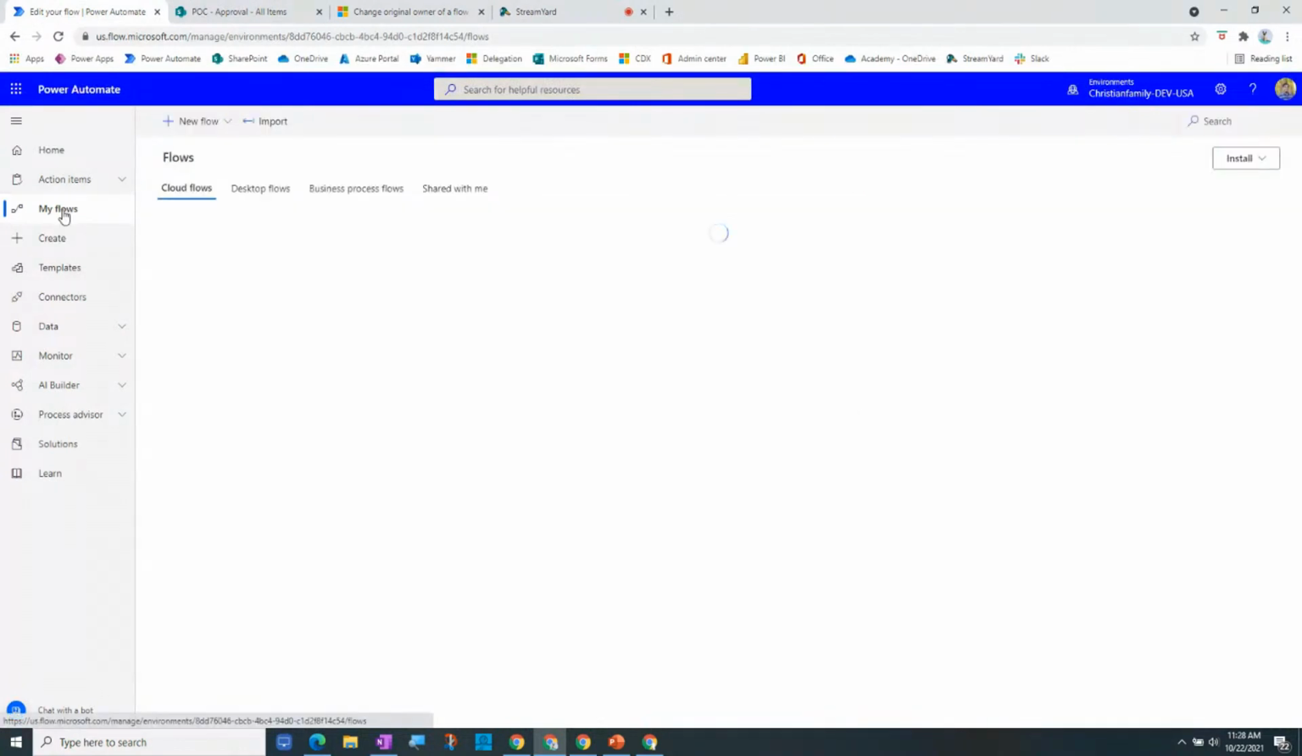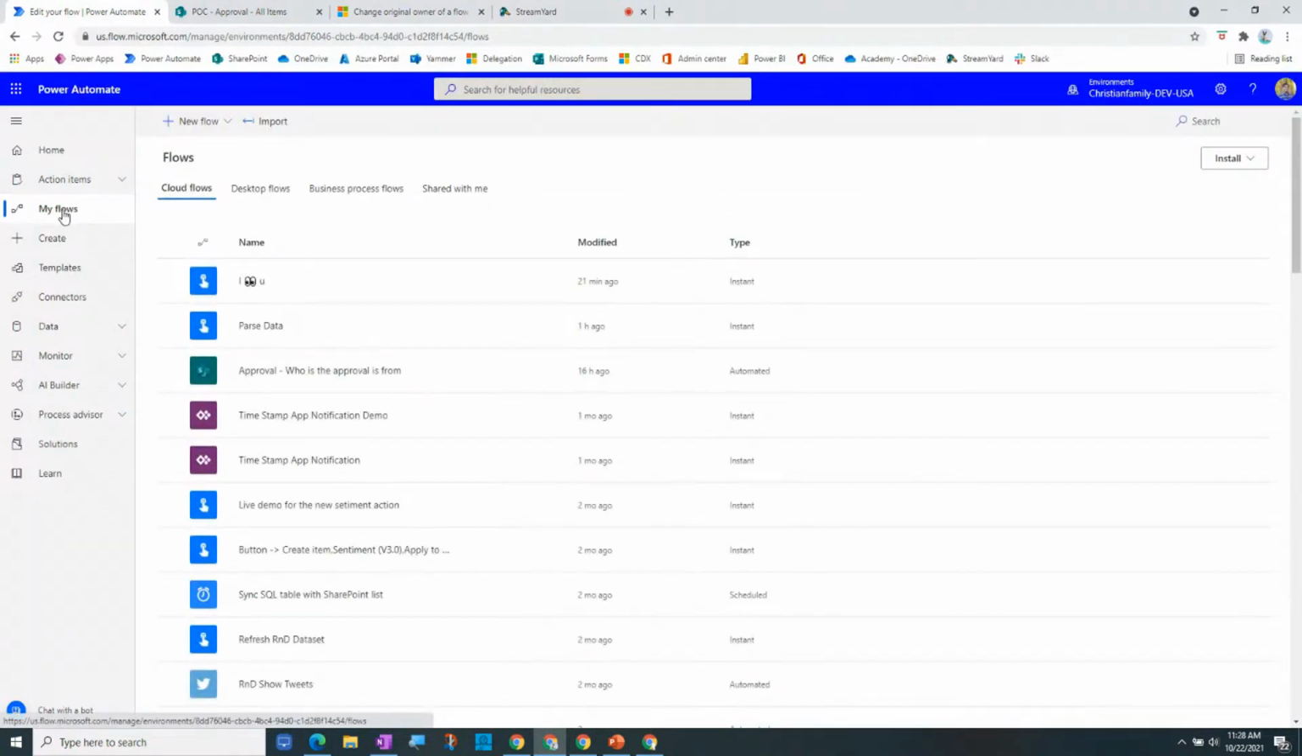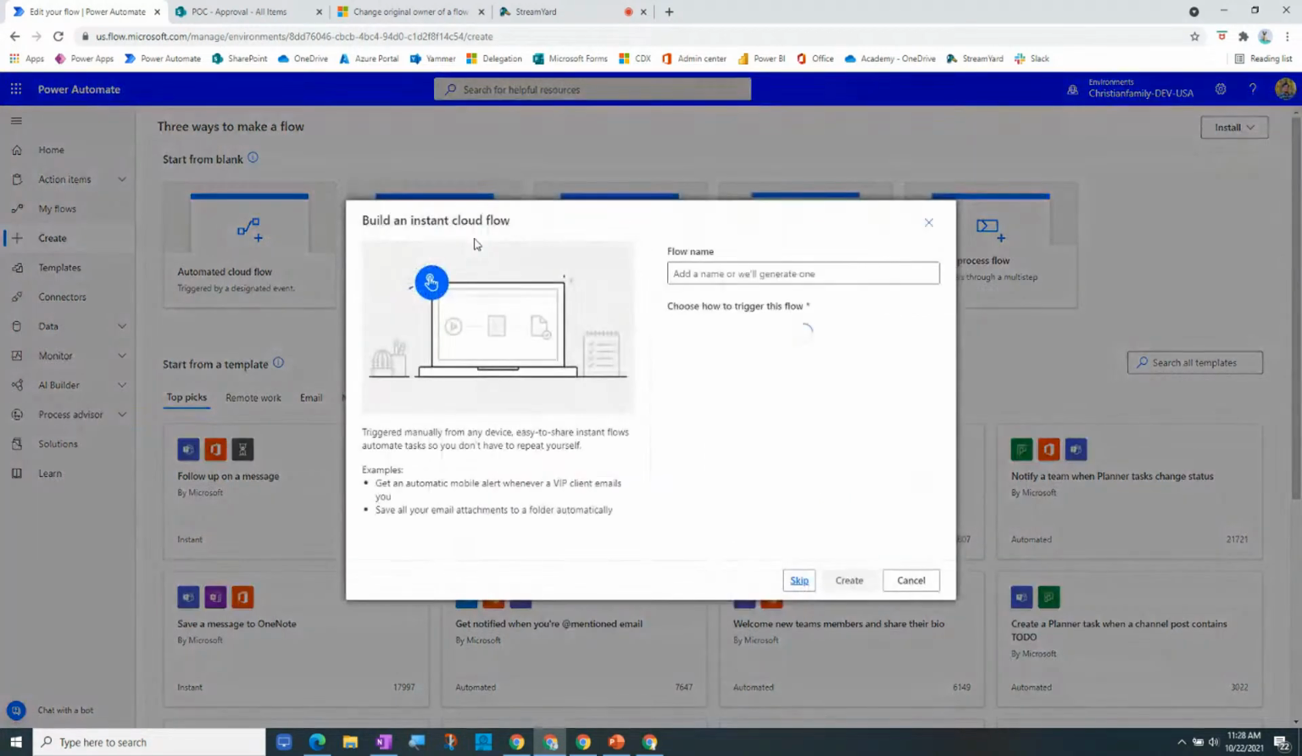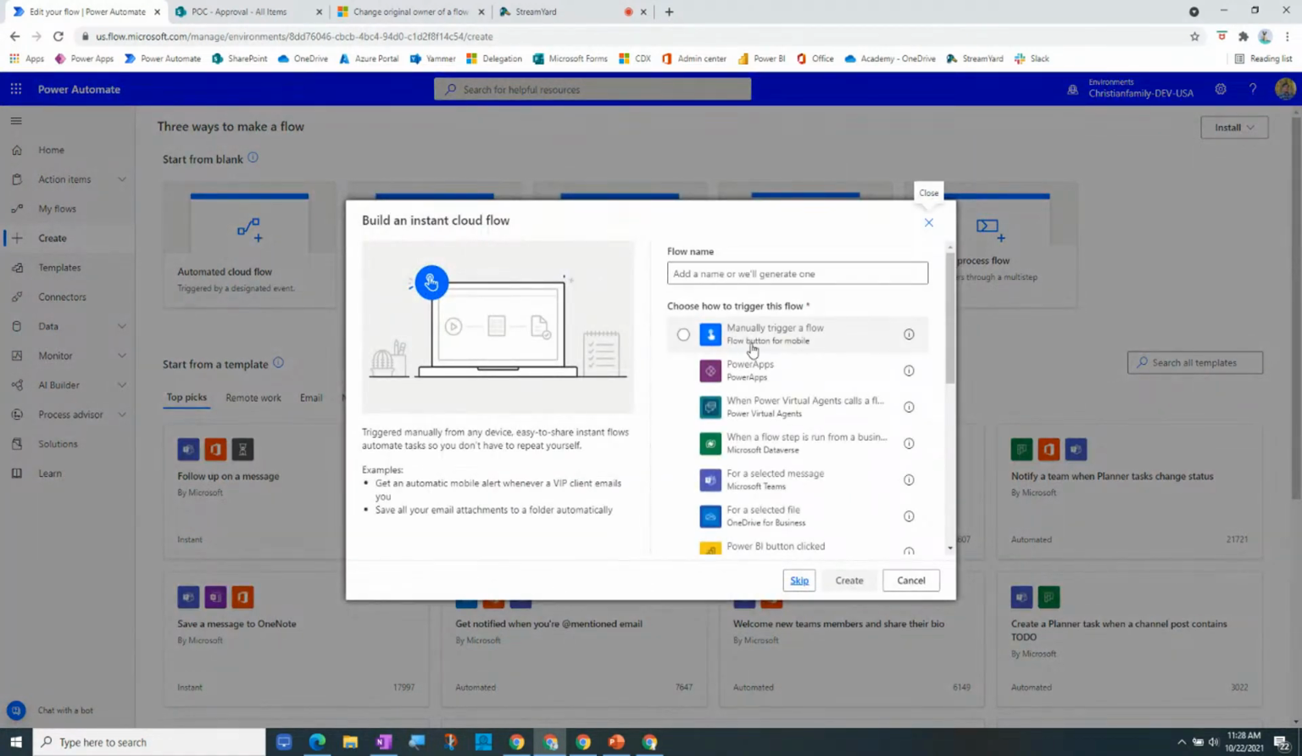So first things first, I already talked about the fact that we had these different triggers. I showed you those 3 big ones over there. So I'm going to go ahead and now go into create. And for the sake of this demo, I'm going to start off with the one which is instant cloud flow. And this instant cloud flow, the one I'll select is the manual trigger a flow. Now I'll give you some tidbits on the way as well.